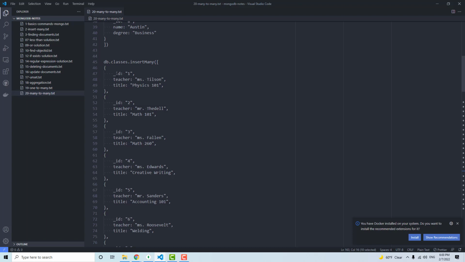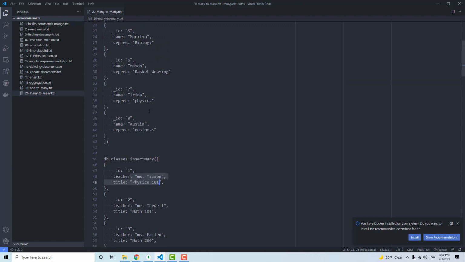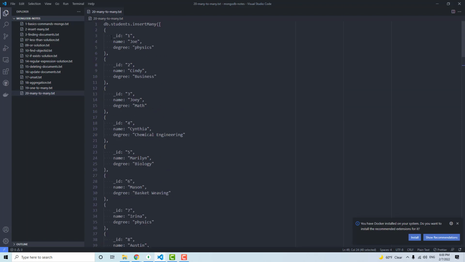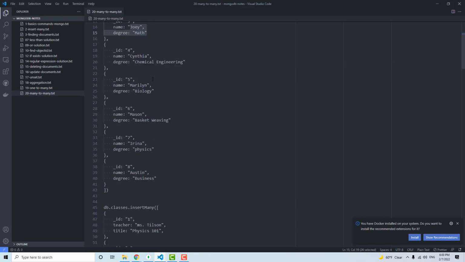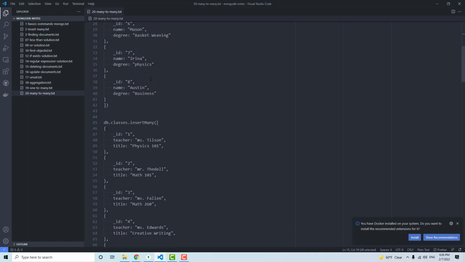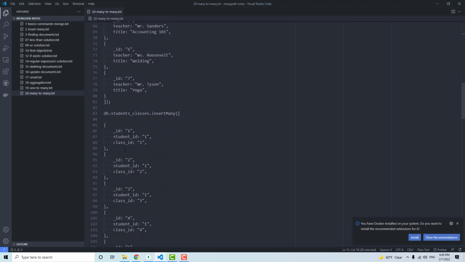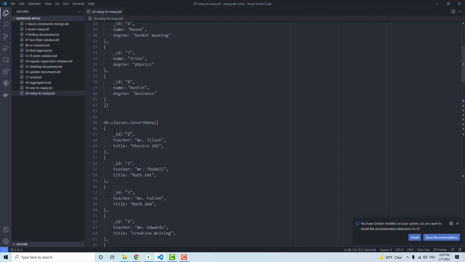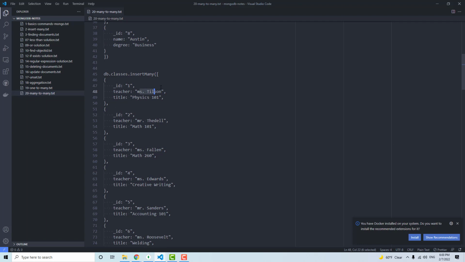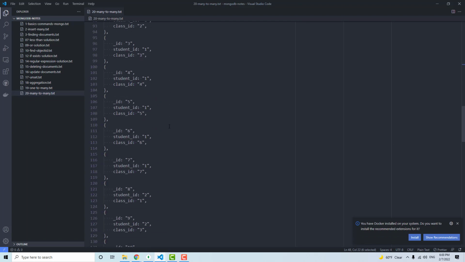So for example, ID of 1 is Miss Tilson, who teaches physics. And then here in the students, you have ID of 1, his name is Joe, and the degree that he's taking is physics. And then we've got a business student, a math student, etc. You can tell which classes each student is in by the join table. So the student ID of 1, I think, is Joe. He is in the class ID of 1, which is Ms. Tilson. So you can kind of see how that relationship plays out.